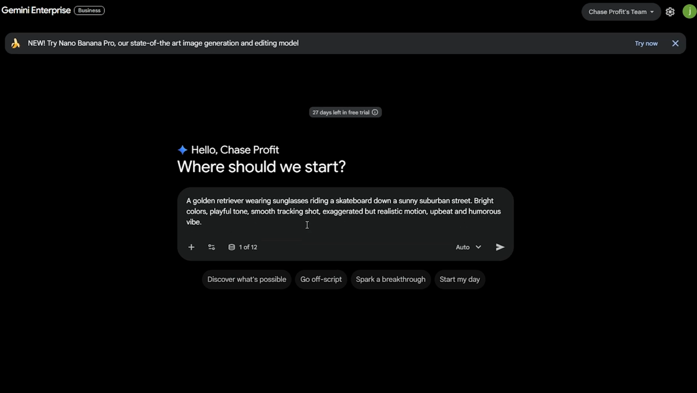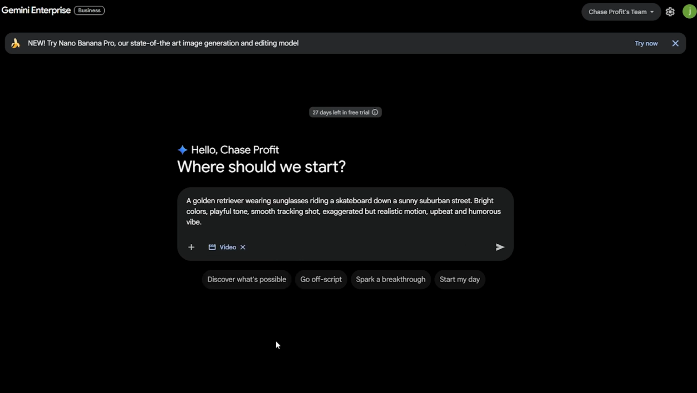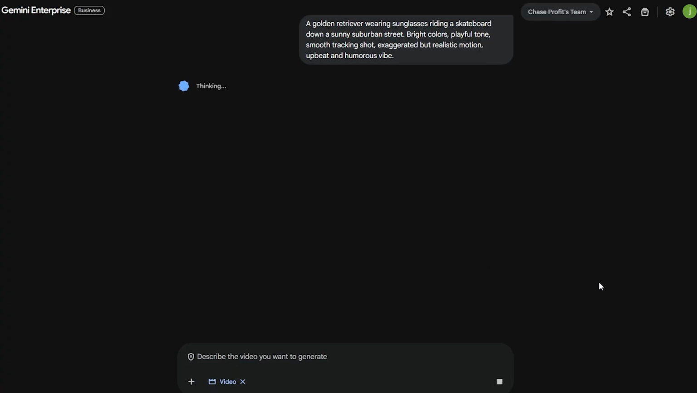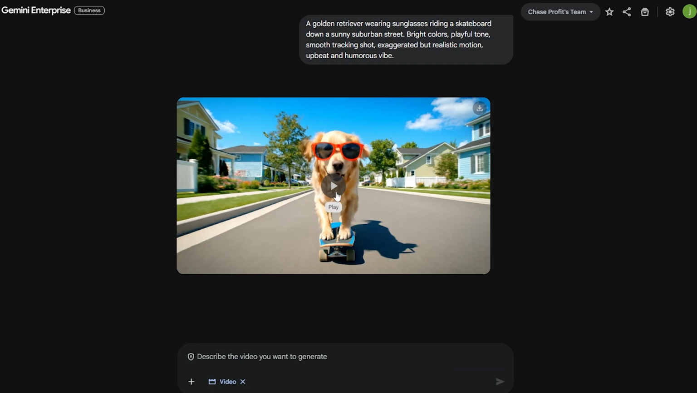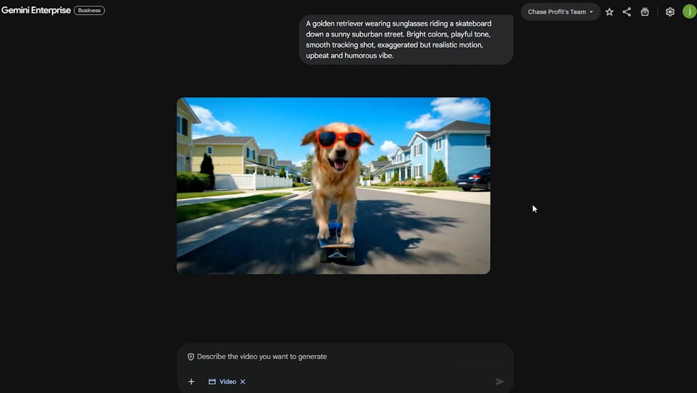Alright, let's test this. I'm going to paste a simple prompt. Click Tools, then Create with VEO. This automatically uses Google's latest VEO3 model. Hit Generate. After a short wait, you'll get an 8-second cinematic video clip, just like Google Flow, but without credit limits. And look at this, HD quality video with no watermark and natural motion. You can download it instantly.